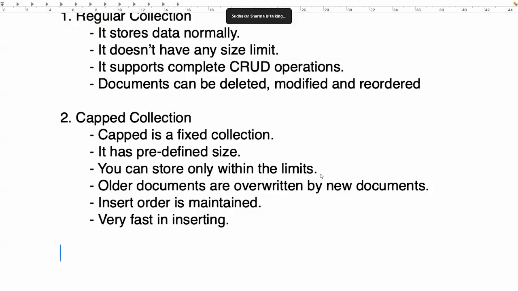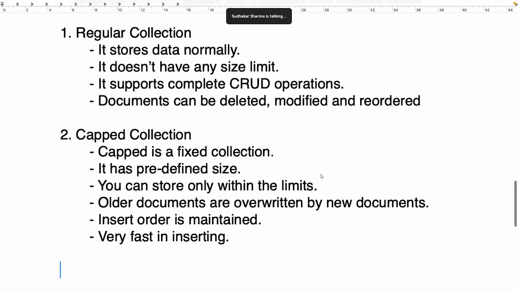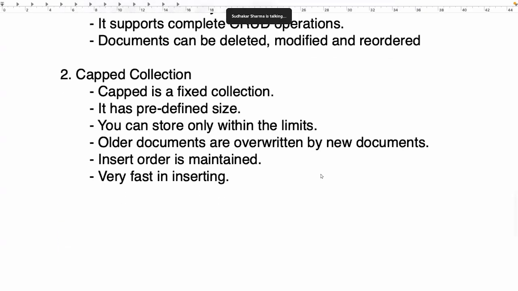That means in which order you inserted, in the same order it will be available. It will not allow reordering. Generally, normal documents allow reordering, but this will not. But the specialty is the limit, and we can access fast. We can insert fast. That is called a capped collection, right? So we have regular collection and capped collection.